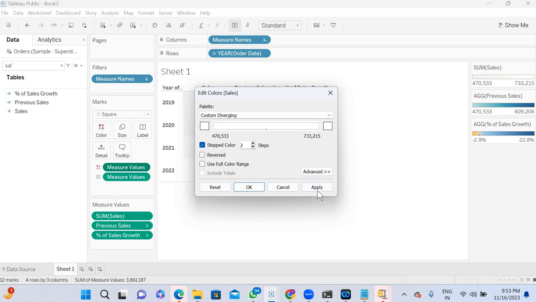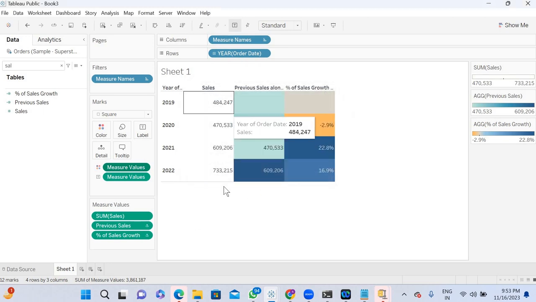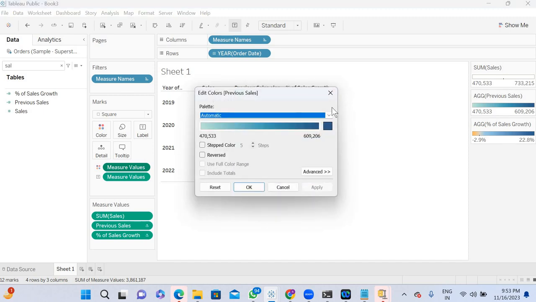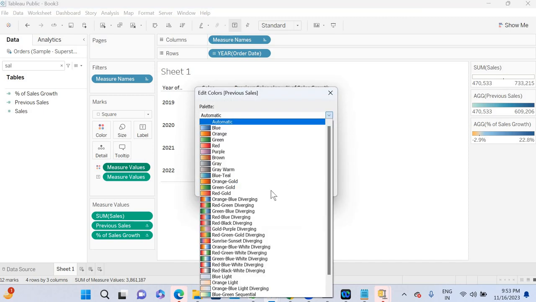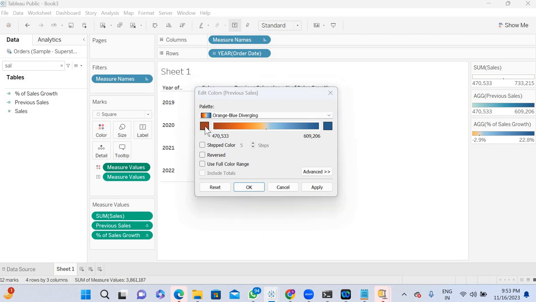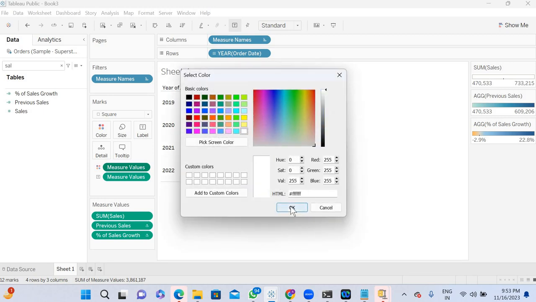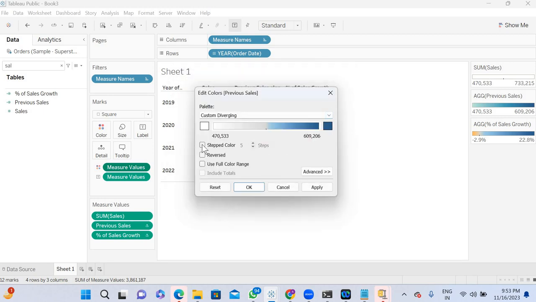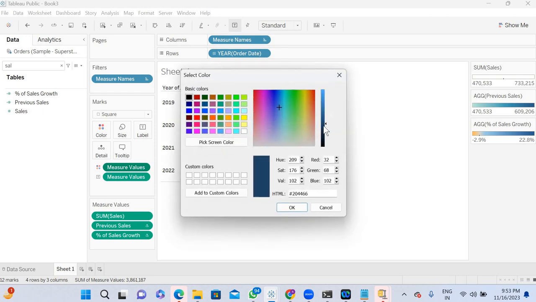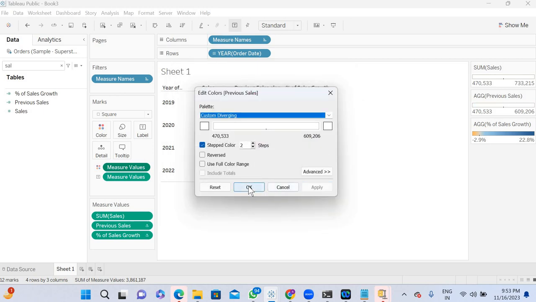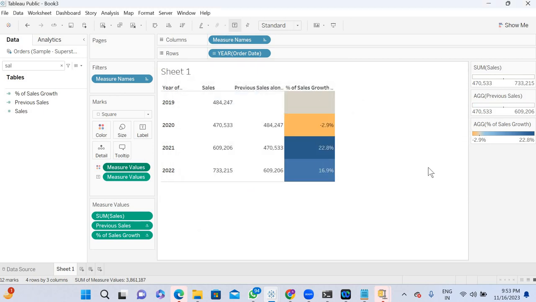Now if you apply this, we'll get a completely white background color. Same thing I'm going to do here. Let me change this diverging color, and I'm going to change this into white. The stepper color needs to be changed here too, so let me change this color into white, and then apply. So right now, this is also a diverging color we are using.